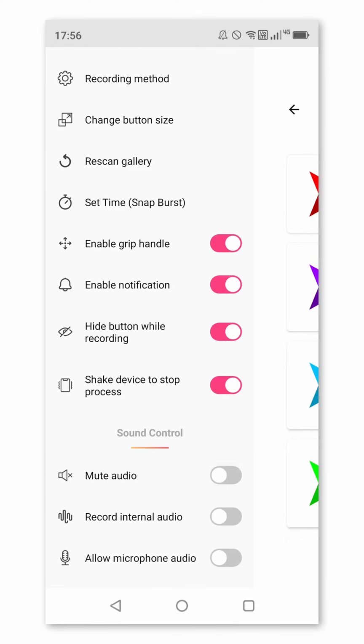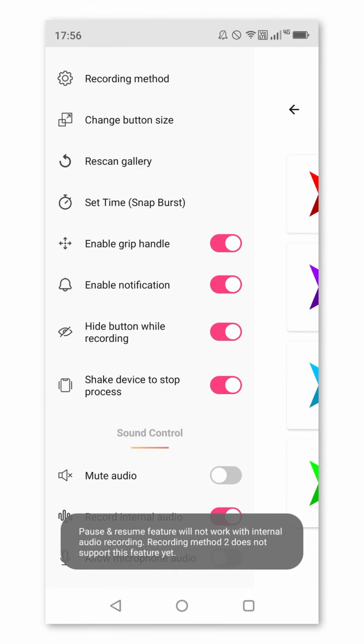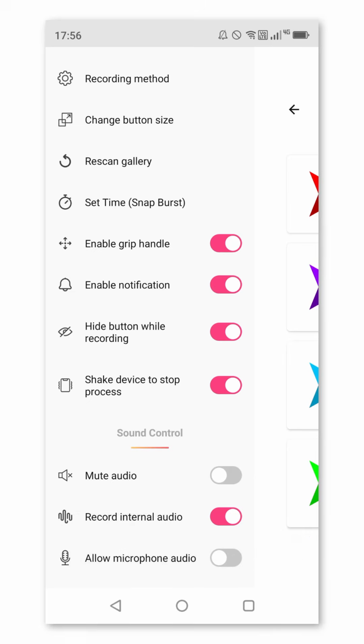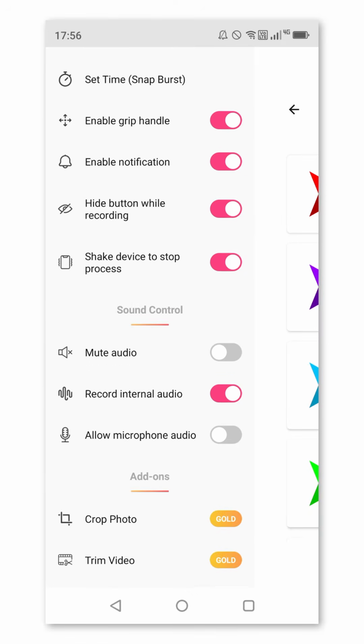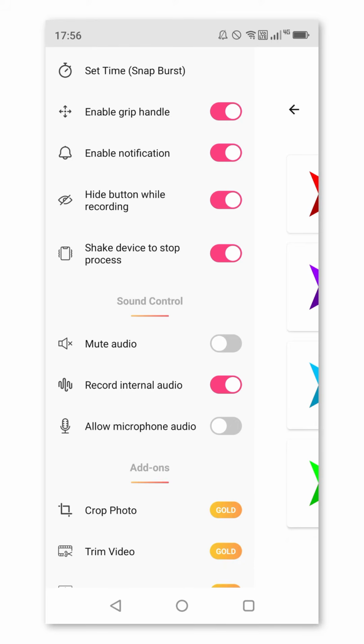Record internal audio is a premium feature. This setting lets you record internal device audio. This feature will not work if you are using recording method 2. If you want to record microphone audio along with internal audio, then you can allow microphone audio. Record internal audio and microphone audio settings are only applicable for Screenrecord, Snap Plus and audio-only recordings.